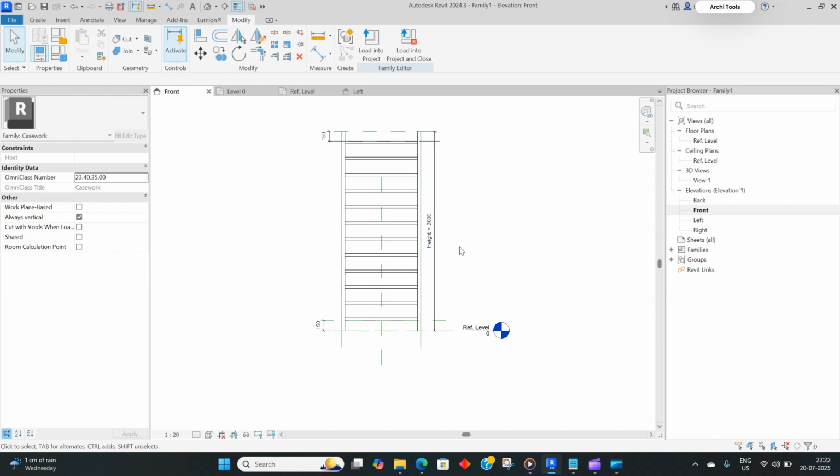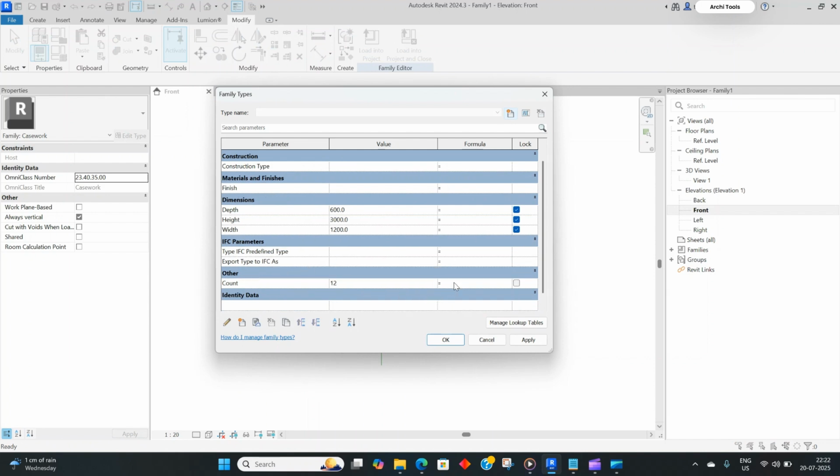But what I want is, I just increase my height and the ladder count increases automatically based on the spaces between them. So we need to make a formula for that. It will be related to the height. I'll copy the height to the formula, and I'll divide it by the spacing. Let's say I want my spacing to be 200 and press OK.